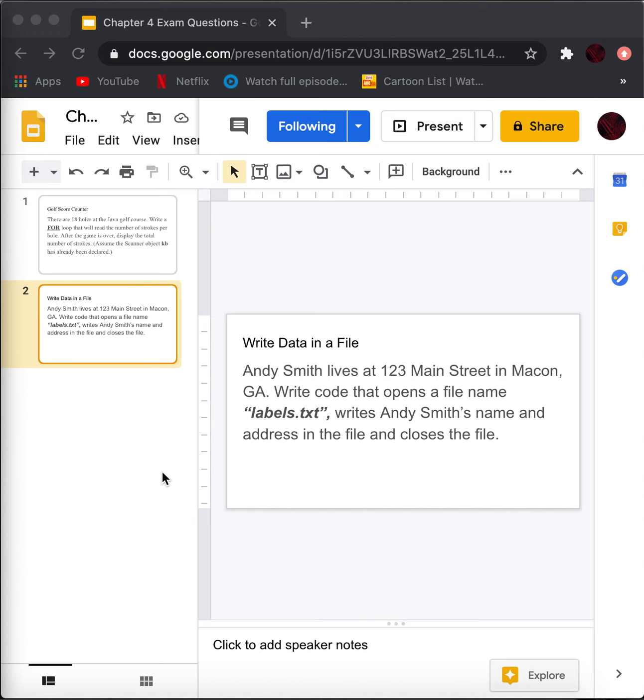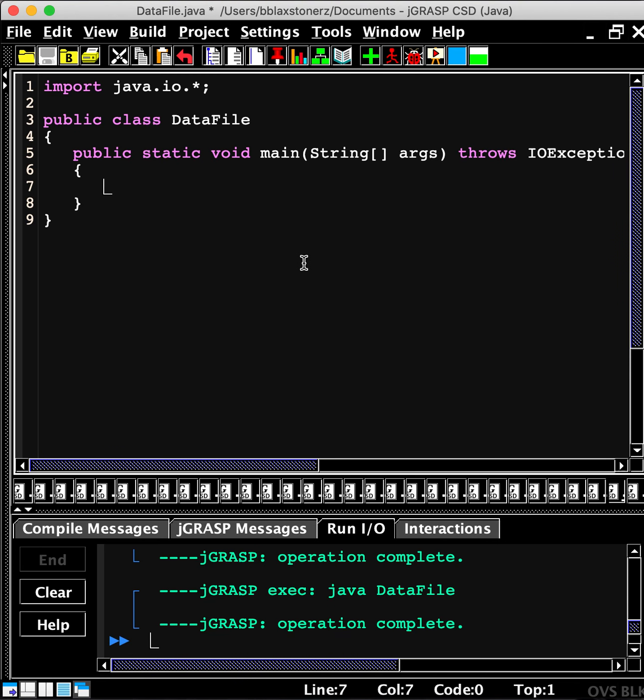Today we will be looking at how to write data in a file. Andy Smith lives at 123 Main Street in Macon, Georgia. Write code that opens a file named labels.txt, writes Andy Smith's name and address in the file, and closes the file. Open JGrasp, and this is the startup code that should get you started.